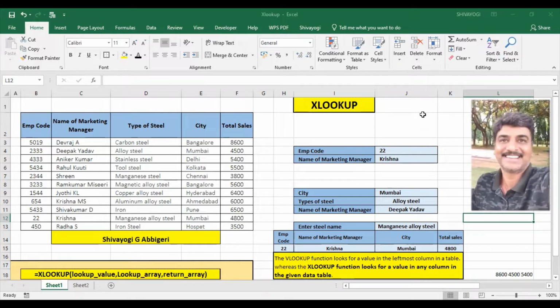Now we will learn about the XLOOKUP command. In an earlier video, you went through VLOOKUP. Compared to VLOOKUP, the XLOOKUP function helps to find data from any column of your table. It may be on the right side or the left side. So let's see how we can use this XLOOKUP very easily.